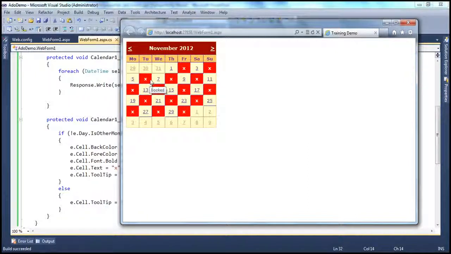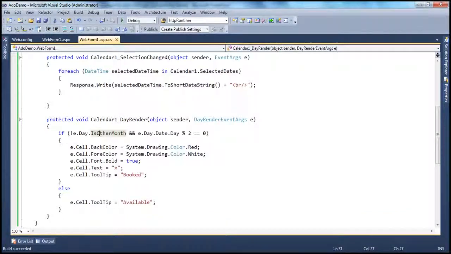And when I move my mouse over the cell, look at the cell tooltip, it says booked. On the other hand, if I move it here, the tooltip says available. So a lot of customization can be done using this day render event.